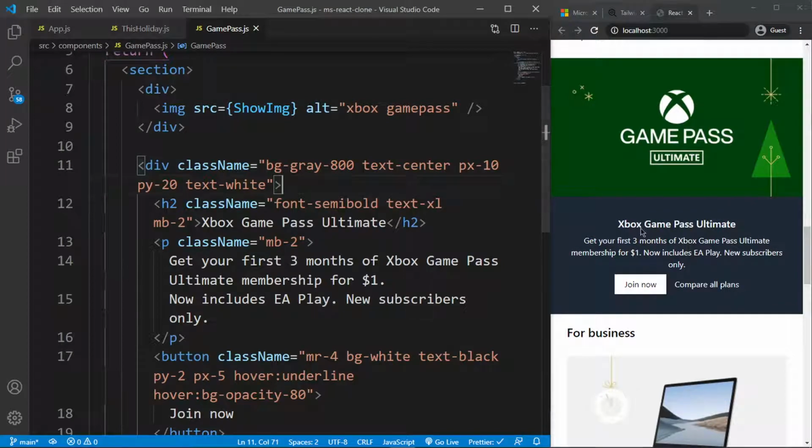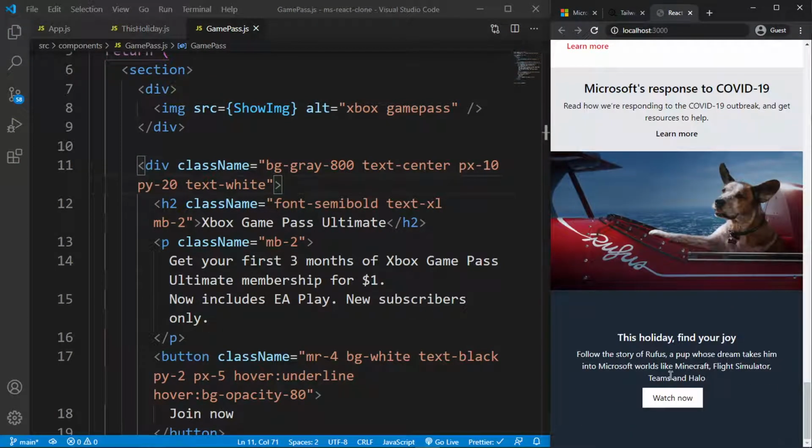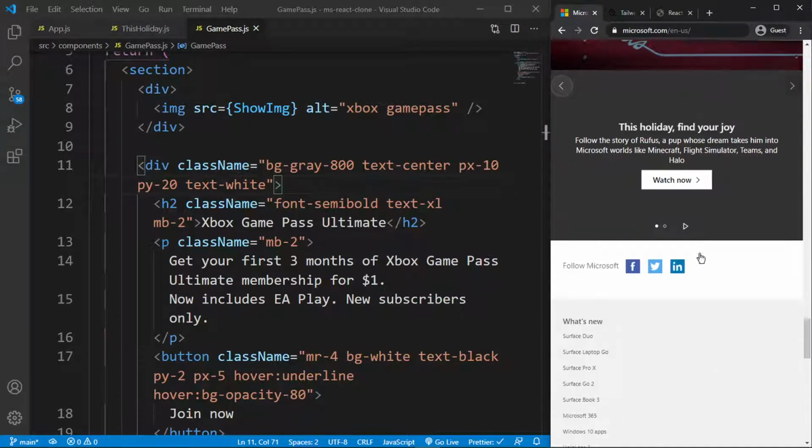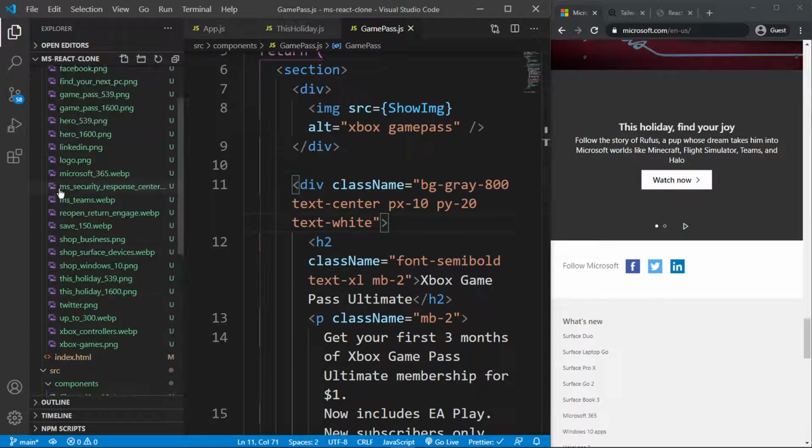Let me save that, and that looks much better. Okay, so finally, or almost, we need to deal with this follow Microsoft. And where did I place this? I don't think I really placed this, but that's okay. We can say create our component.